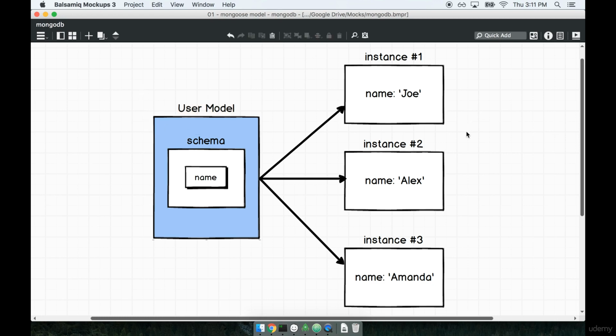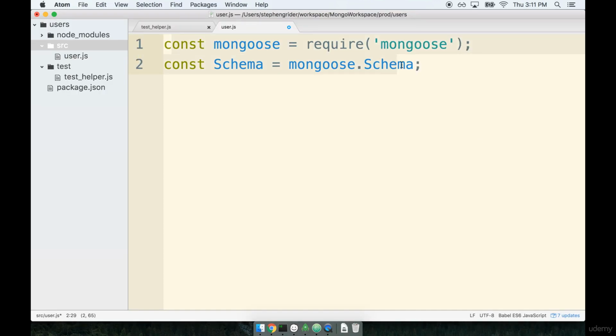When we want to refer to a specific model out of our database, we will create an instance of the user model, and that will represent just a single user. So in the last section, we left off with the first two lines inside of this user file, where we first required in Mongoose, and then we pulled off a single property called Schema. We're going to continue work inside this file now by creating a schema for our user.